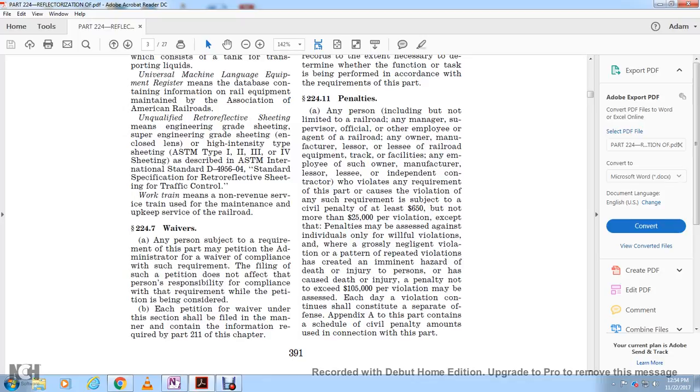Penalties. 224.11 Penalties. Any person, including but not limited to a railroad, any manager, supervisor, official, or other employee or agent of a railroad, any owner, manufacturer, lessee, or lessor of railroad equipment, track, or facilities, and any employee of such owner, manufacturer, lessee, or lessor, or independent contractor, who violates any requirement of this part is liable for a civil penalty of at least $650 but not more than $25,000 per violation. Penalties may be assessed against an individual only for willful violations. Where a grossly negligent violation or a pattern of repeated violations creates an imminent hazard of death or injury to persons, or has caused death or injury, a penalty not exceeding $105,000 per violation may be assessed. Each day a violation continues shall constitute a separate offense.